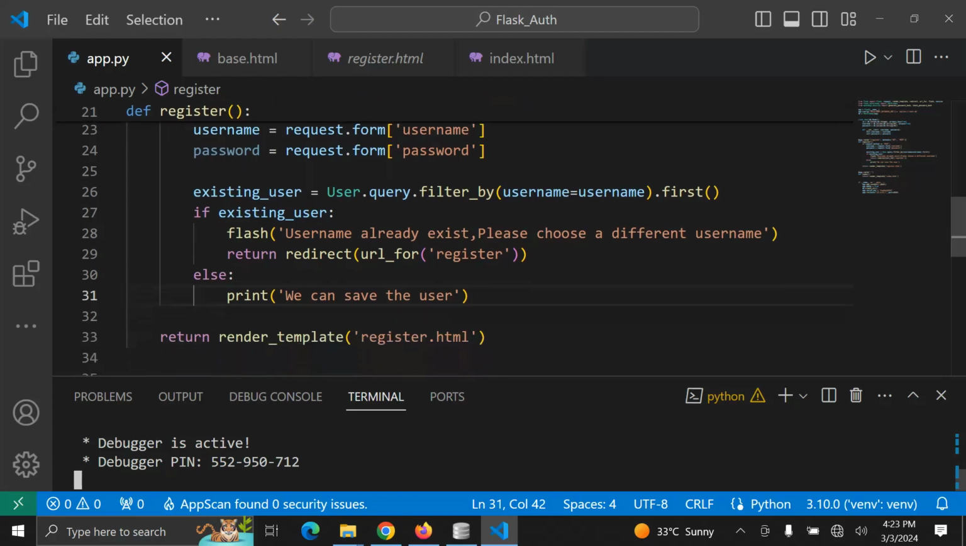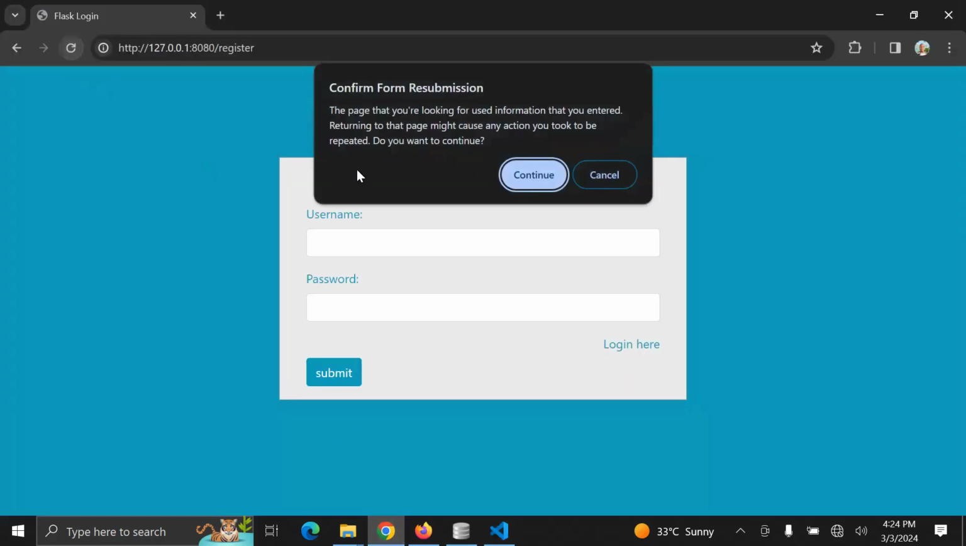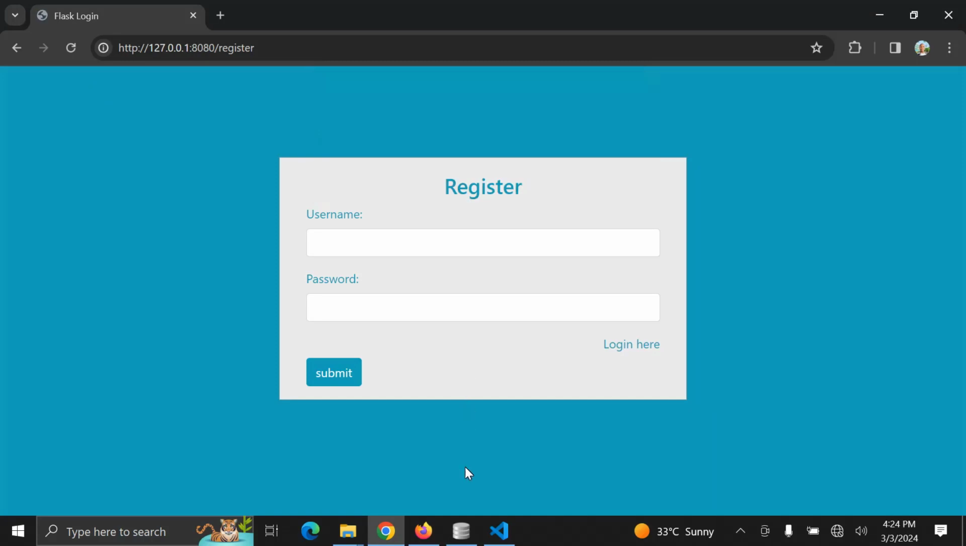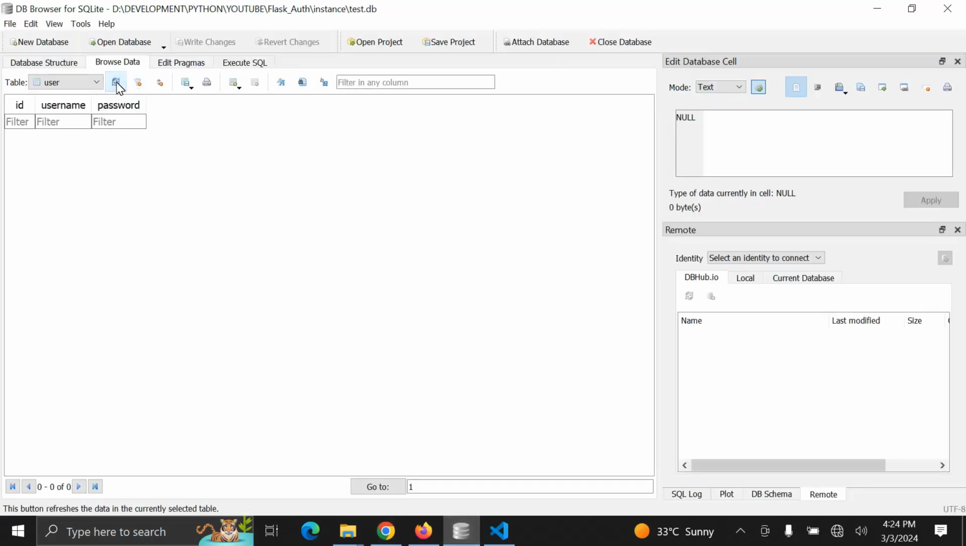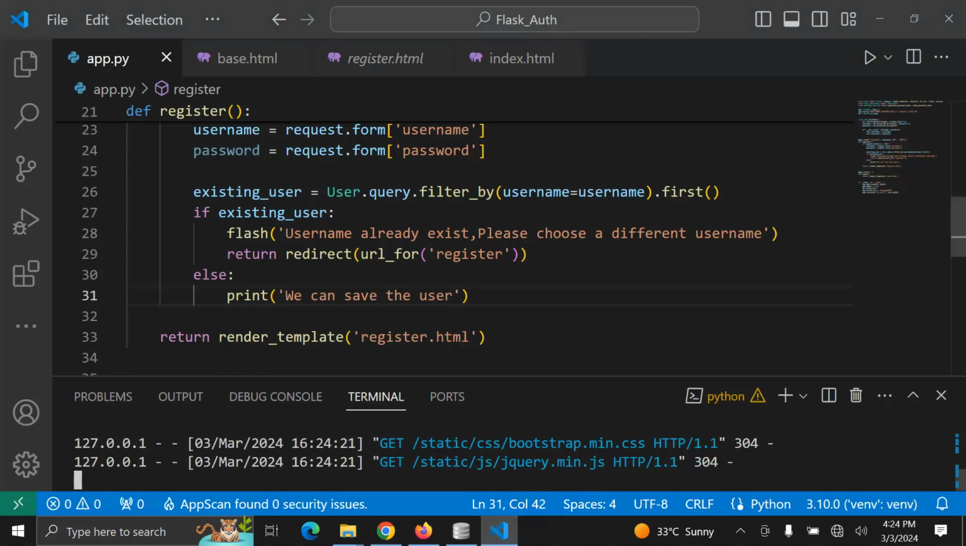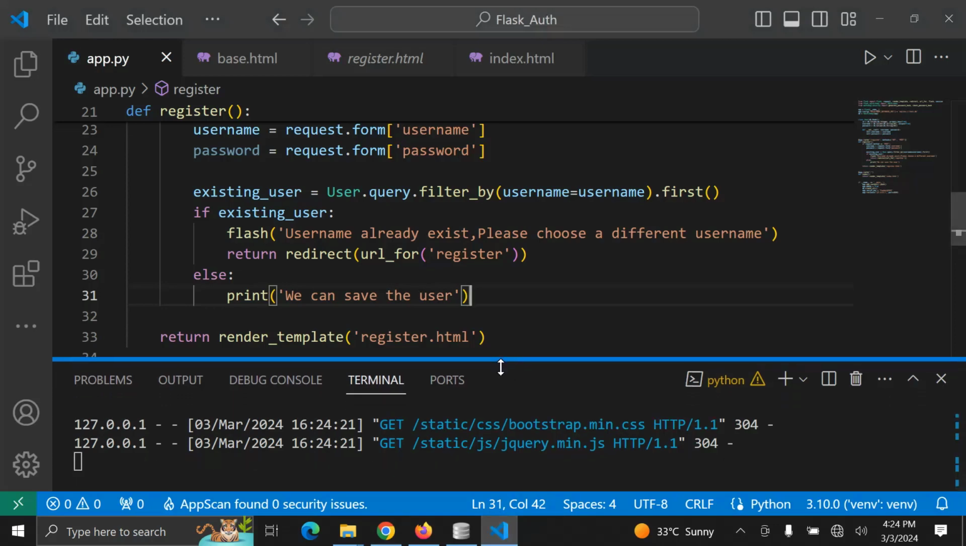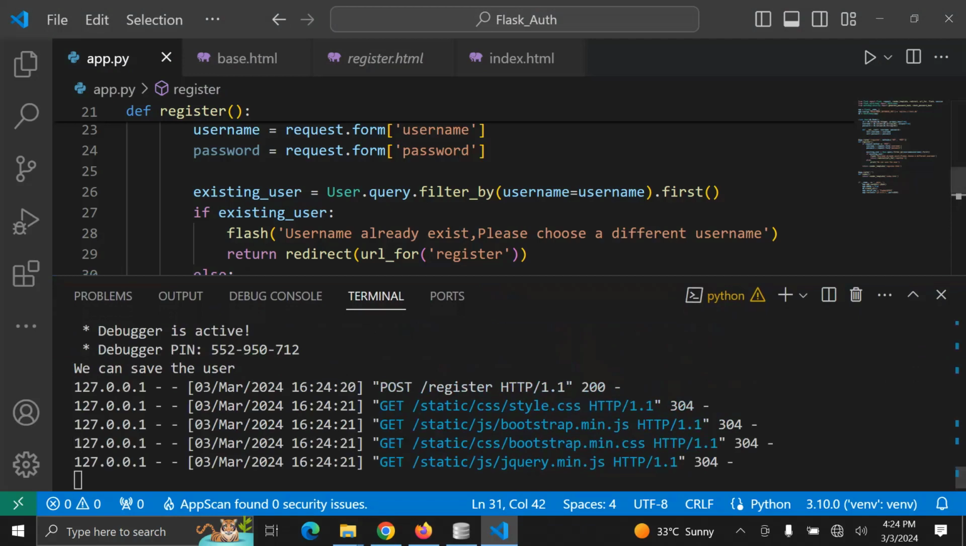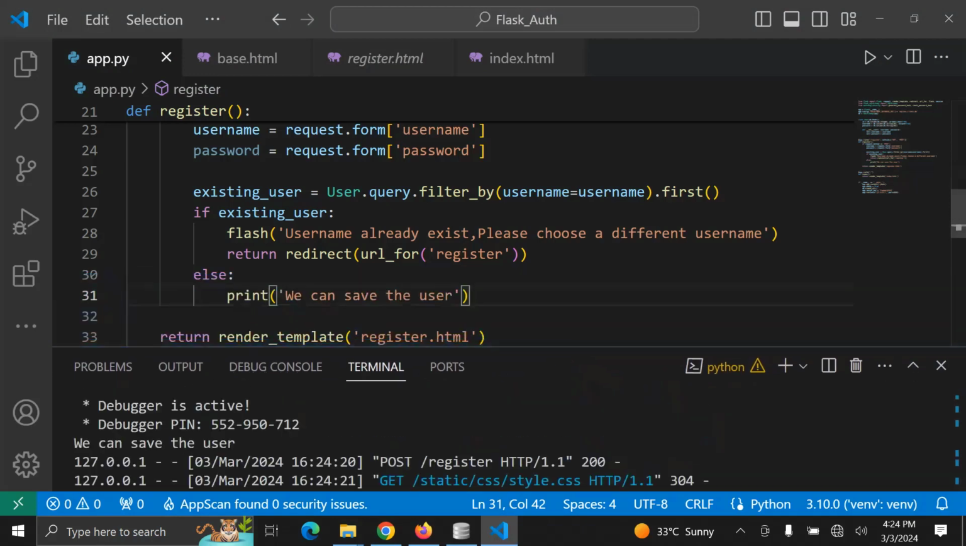So if a user exists, you will use Flash. I told you that Flash will send the message to a redirected page, so it will send a message in this register. Because our table does not have any data, nothing will happen. But as we proceed, we will test our logic and see how well it works. Let me show you something here. I am very sure that there is a message, we can save the user. Here we can save the user because the user does not exist. So here we can proceed.